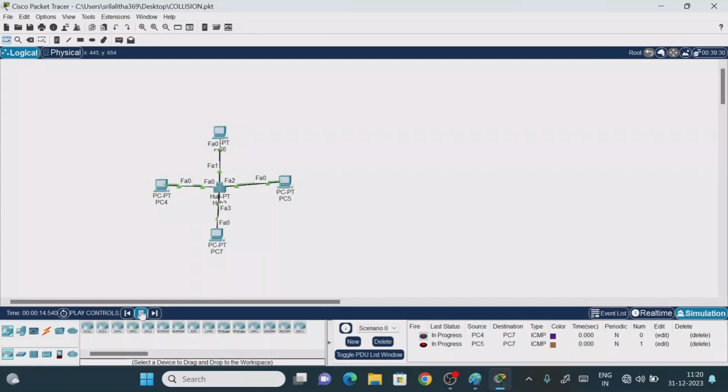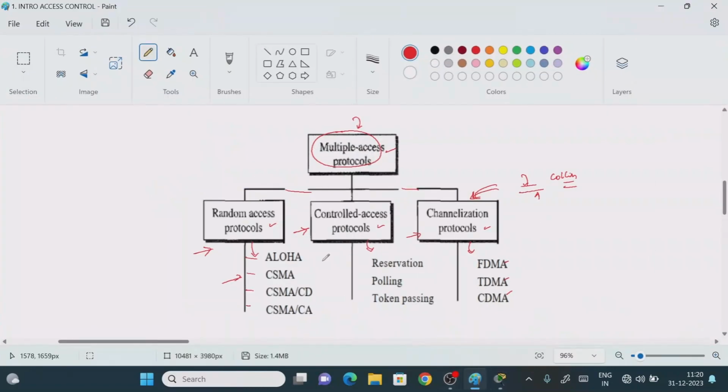See how it happens. The two packets are coming here, and now see what is happening: a collision will happen here. That is what we call the collision scenario, right? So how do we avoid this collision scenario? We have many protocols that we will see in the next class one by one, right?